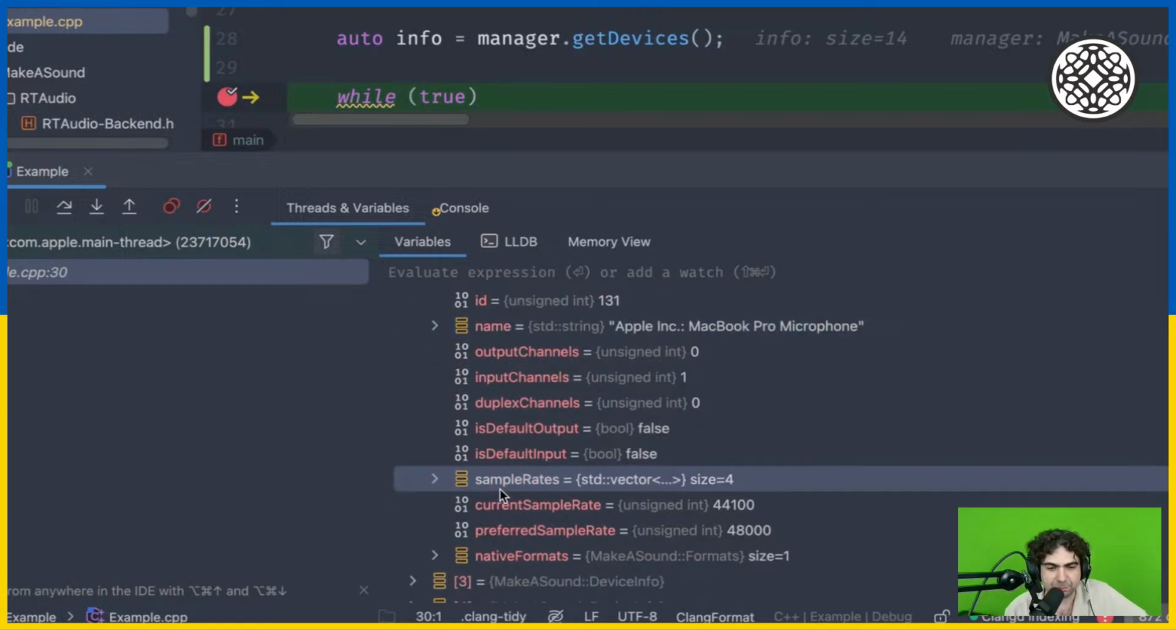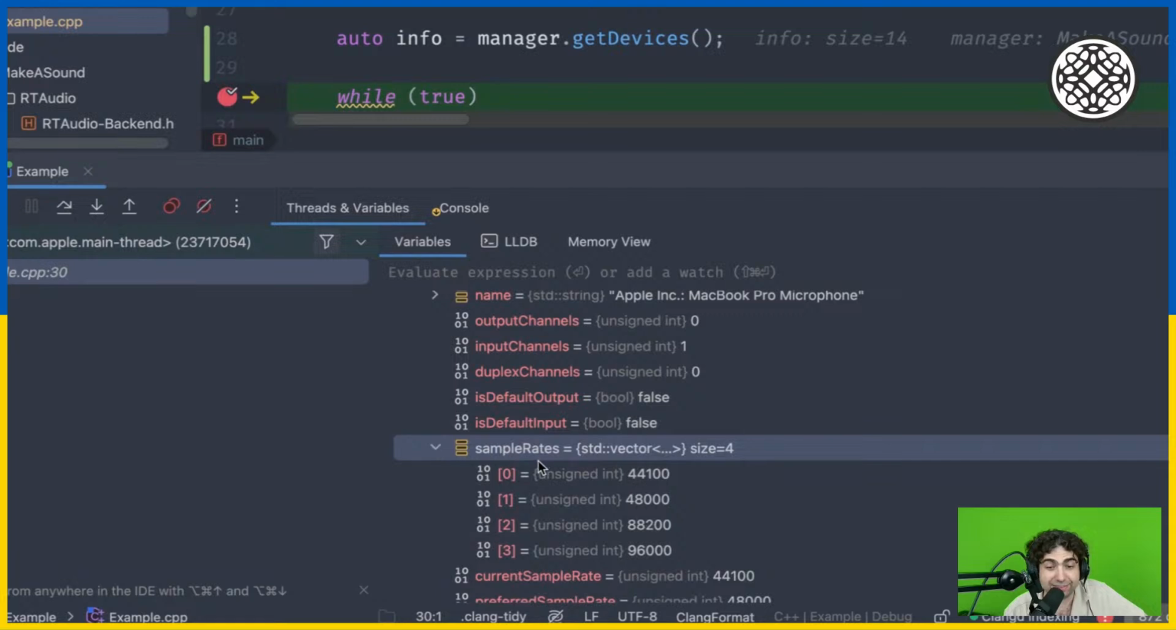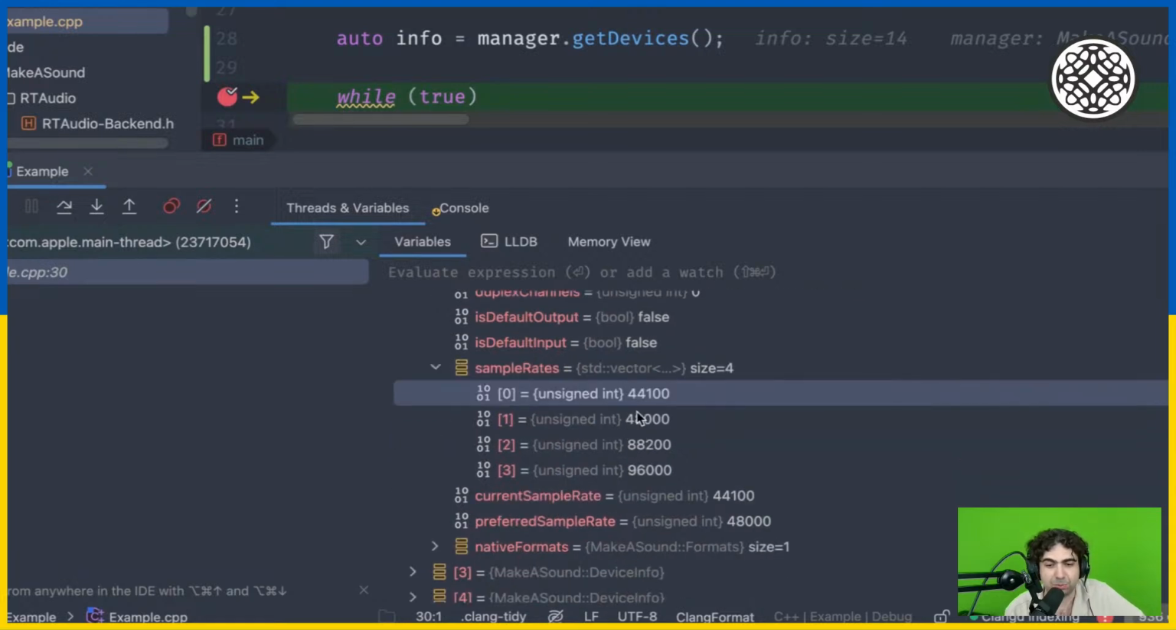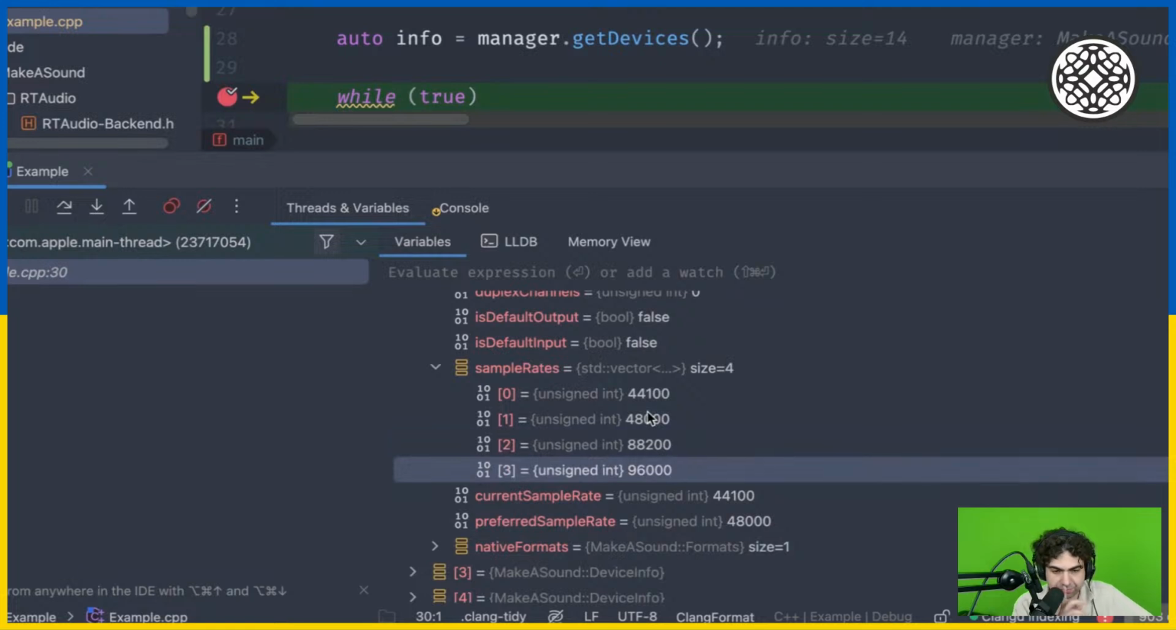You can also see that they support different sample rates. These are the sample rates that get supported: 44,100, 48,000, 88,200, 96,000.